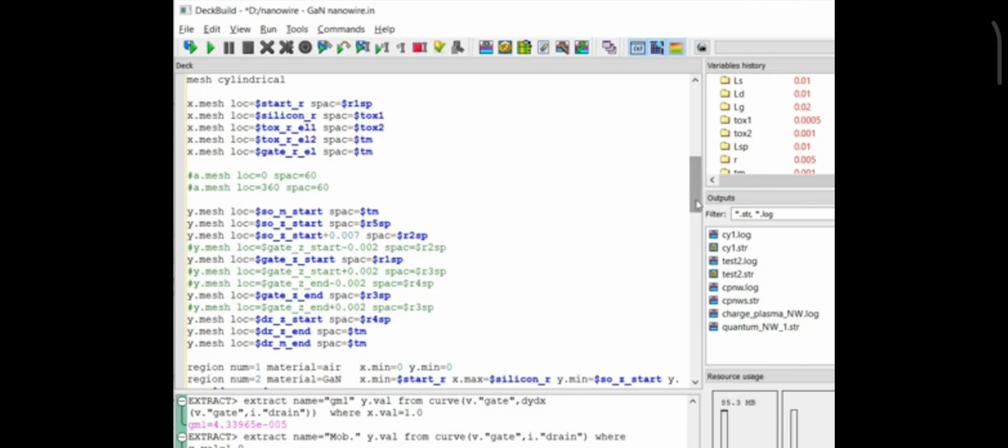Please note down the code very carefully. If you make a single mistake, then this code will not run on your computer. Please note down every parameter, every meshing, every variable very carefully.